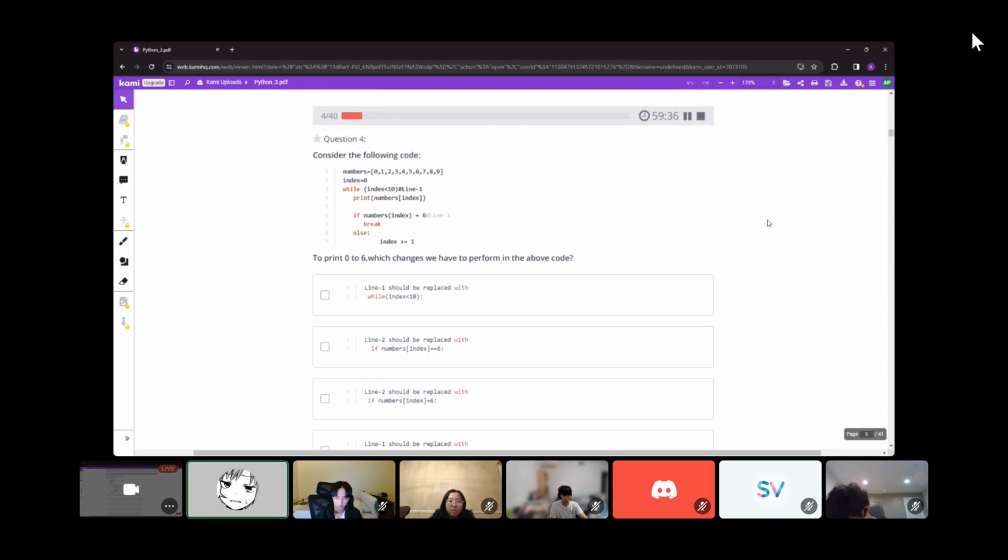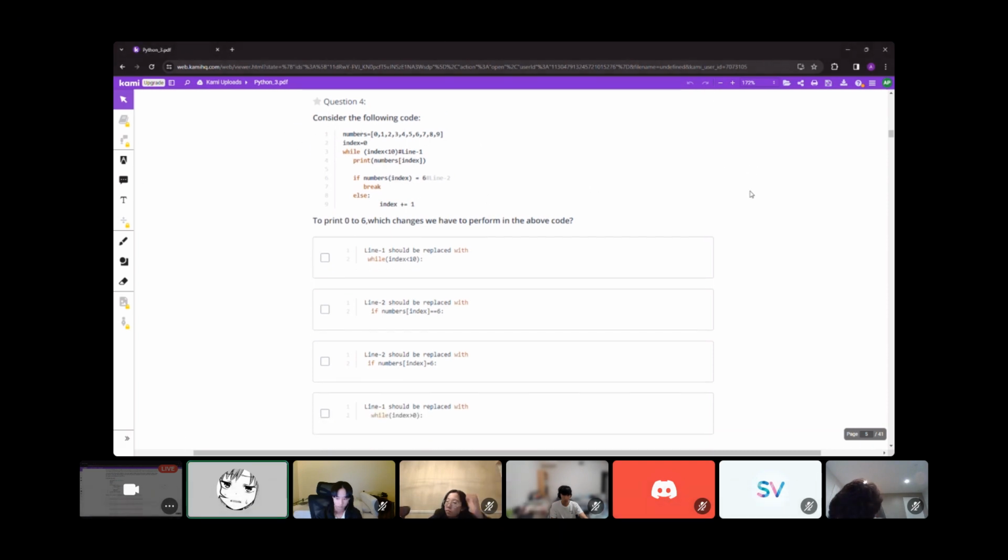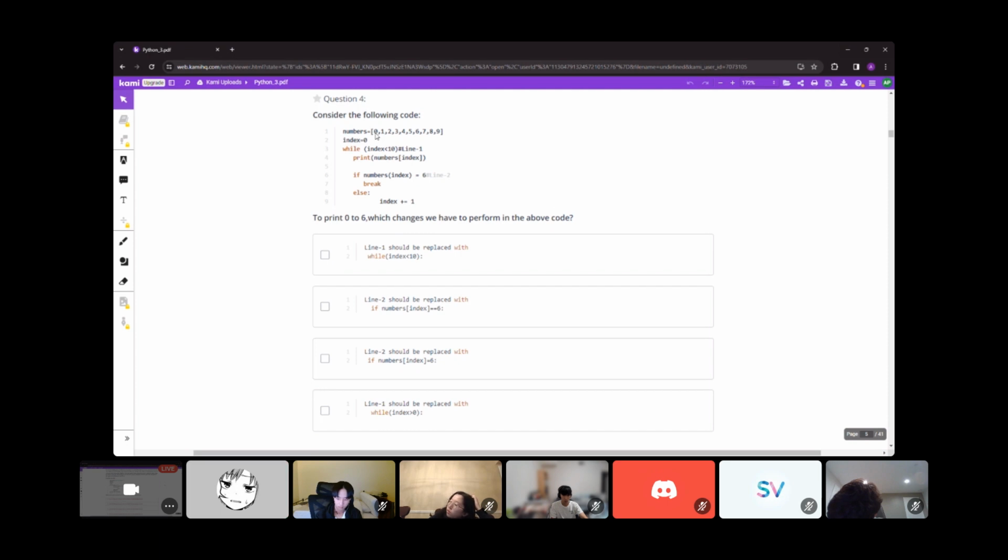Okay. Consider the following code. We have numbers, index, and a while loop. To print 0 to 6, I want to print 0, 1, 2, 3, 4, 5, 6. What changes should we make to the above code so that it just does that? Because right now, it's not really doing that.